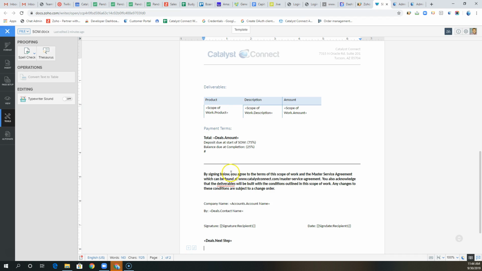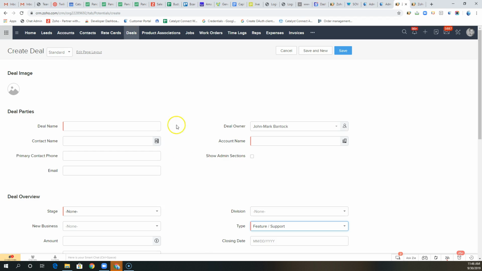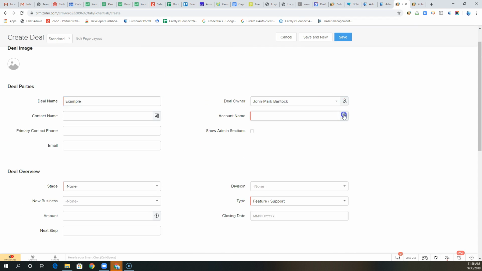So this is how you'll set up your basic document, and then once it's set up, you'll be able to go to a Zoho record to merge in the data. So let's do that next. A new deal record, and I can just go ahead and put in a dummy record here.